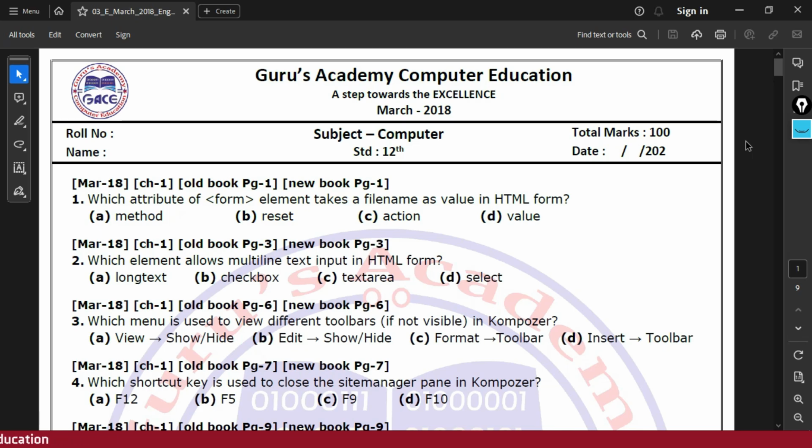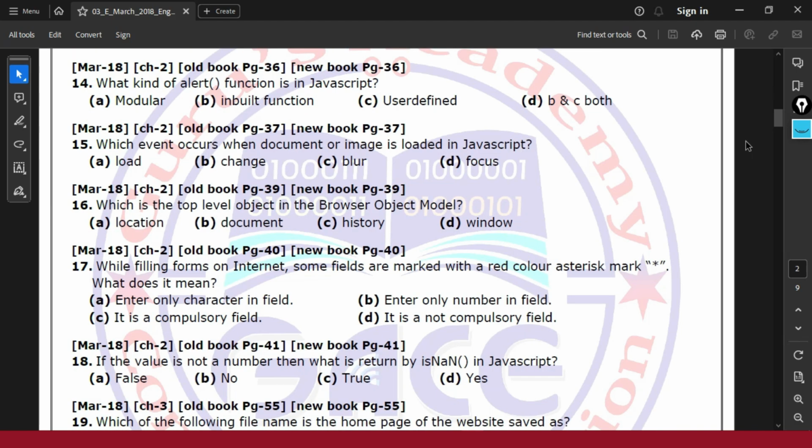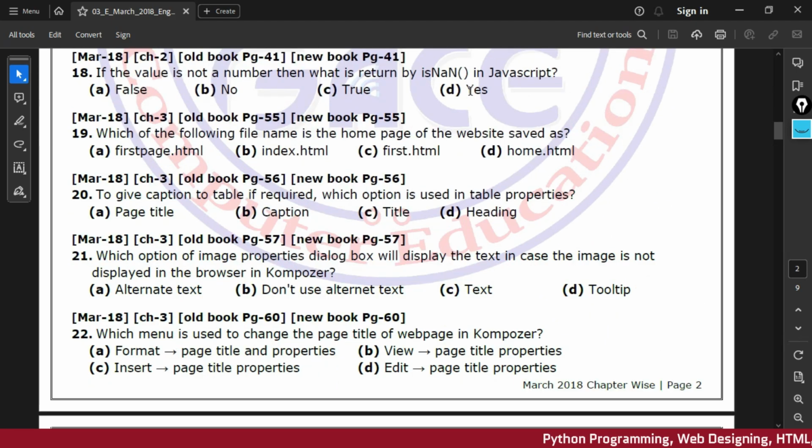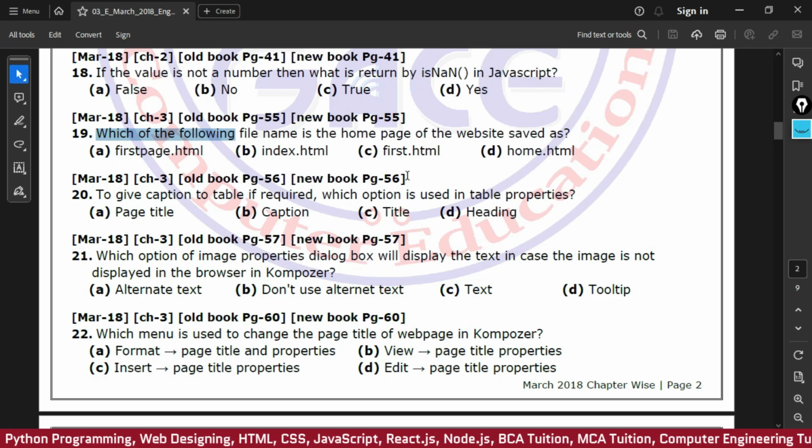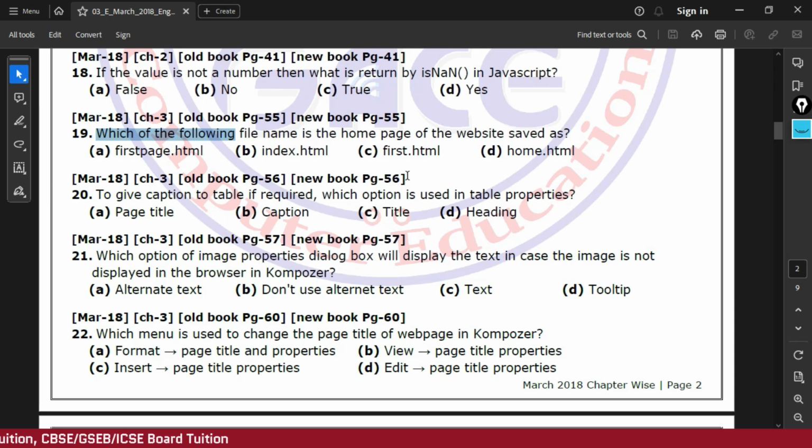So this is the question paper from March 2018. Let's go to chapter number 3. From chapter number 3, the very first question is, which of the following file name is the home page of the website saved as? I'm repeating the question. Which of the following file name is the home page of the website saved as? The options are firstpage.html, index.html, first.html, home.html. So let's go to page number 55 and see which one is the correct answer.